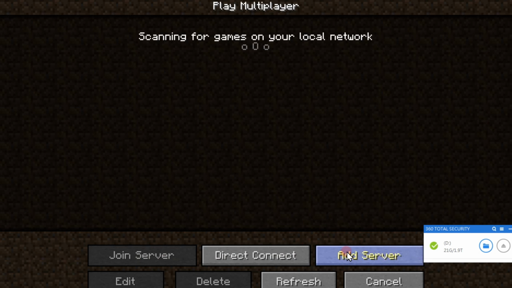If you use LAN World, you should use the same Wi-Fi or host your own server in order for you to do that.